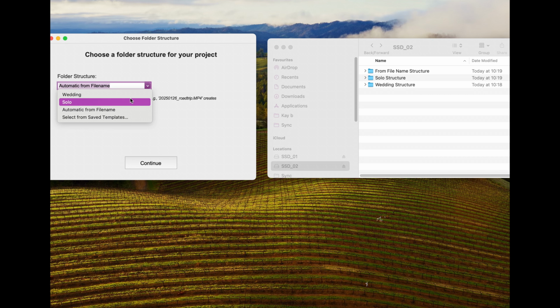And the last one is select from saved template. This allows you to choose a previously saved custom template. Since we haven't created one yet, this option is unavailable for now.